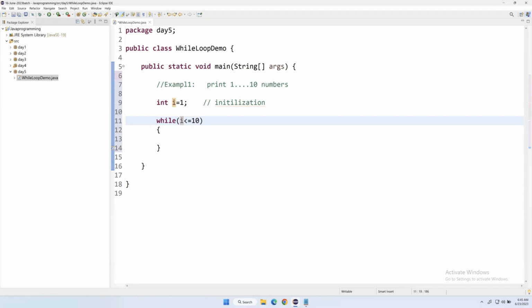So even 10 will print. But whenever the value of I becomes 11, this condition becomes false. And whenever this condition becomes false, the while loop will stop repeating.